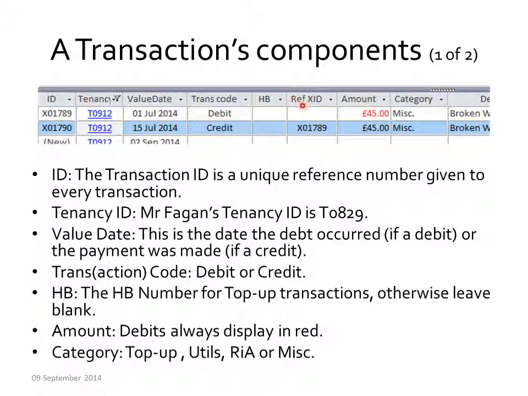Reference. RefXID is a shorthand for Reference Transaction ID, and it's only used on credit transactions. Go find the debit transaction that caused this debt. Here we are, X1789, and type the number in here as the Reference Transaction ID. The computer doesn't use this information, but it will provide the answer when the tenant asks a year later, "Why did I give you this £45?"